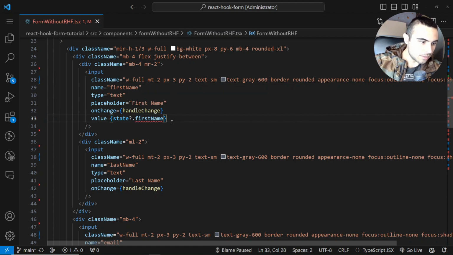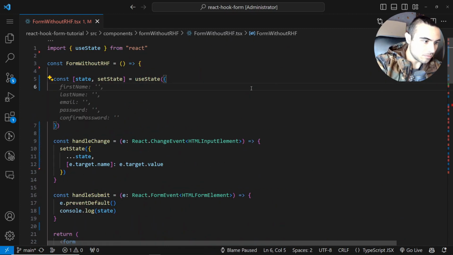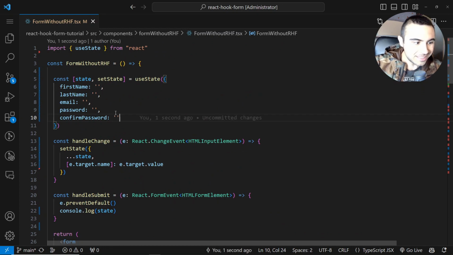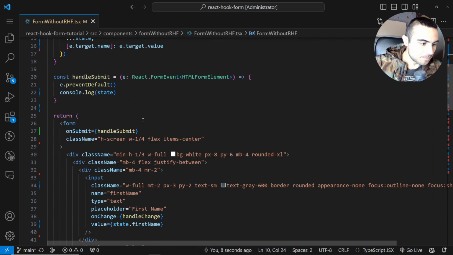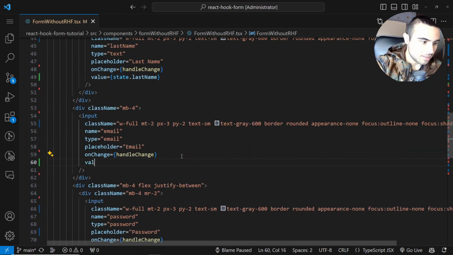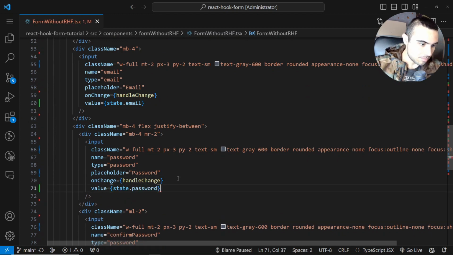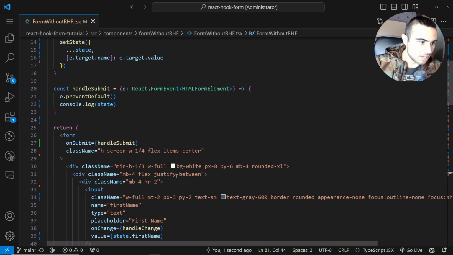Okay, we need to write them here because we use TypeScript. So firstName, lastName, you see them, firstName, lastName, email, password, and confirmPassword. All of them, the 5 properties, are a string. Then we need to repeat that process. You see it's getting tiring for something so simple. Then the value email, value password, and value confirmPassword.